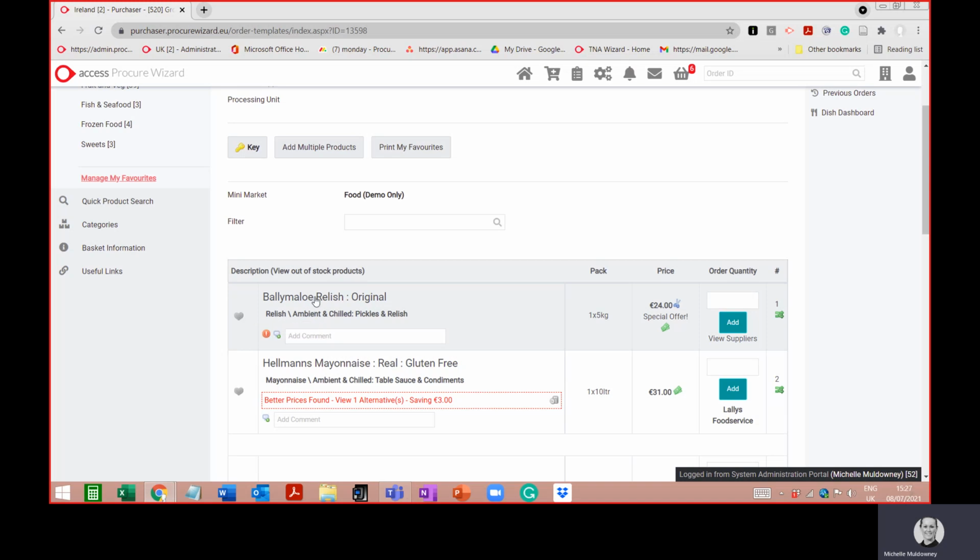You can see the categories that the Ballymaloe is under. Every product has 3 levels of categories above it. So this is the 3rd level, this is the 2nd level, and we can safely assume that the first level is food. So the 1st level category is food, the 2nd level is ambient and chilled, pickles and relish, and the 3rd level is relish. And then you've got the product Ballymaloe relish, the original type under this category.